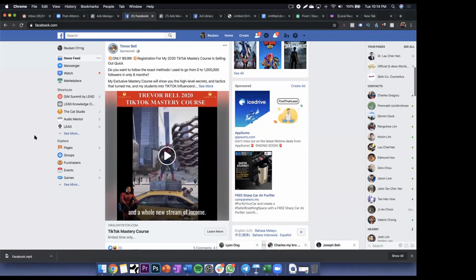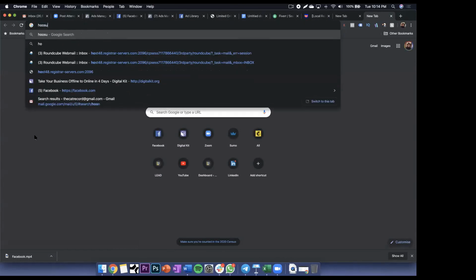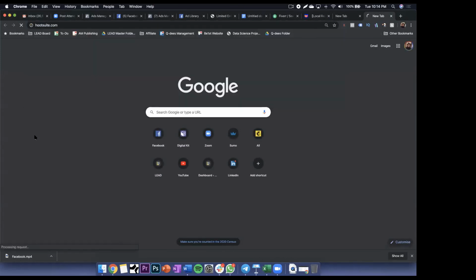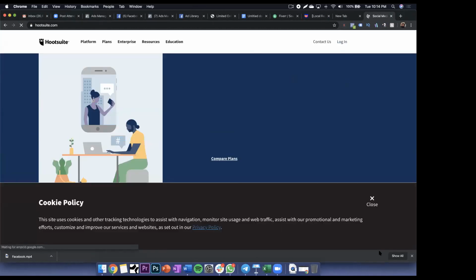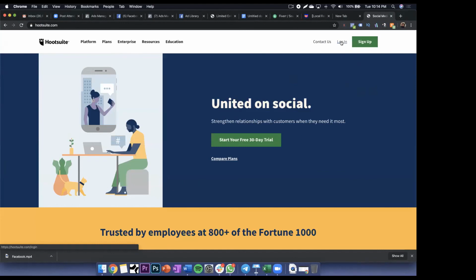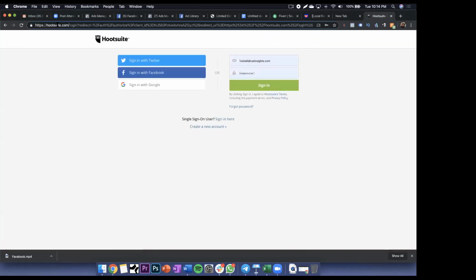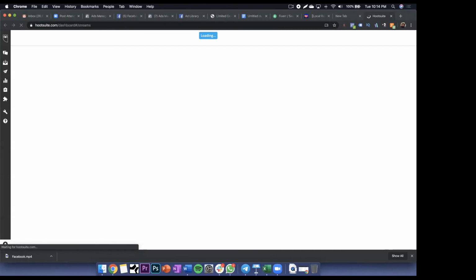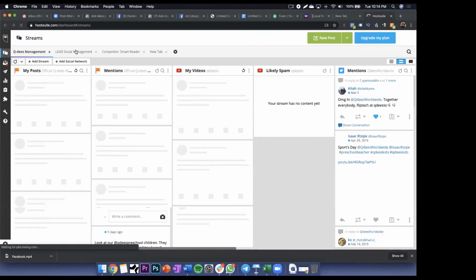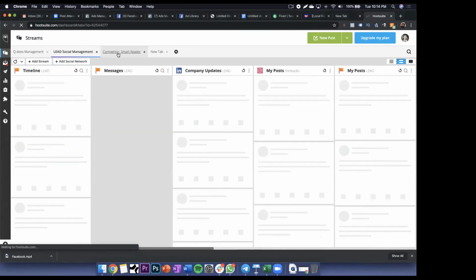Now you can use something known as Hootsuite, for example. Hootsuite is a more advanced thing, so I wouldn't recommend it, but if you want to save time posting, you can. Hootsuite is a social media management tool. Okay, I'm just going to go to my Hootsuite account, so you don't see what I have to show you here.